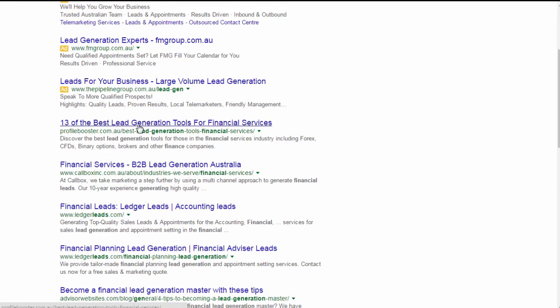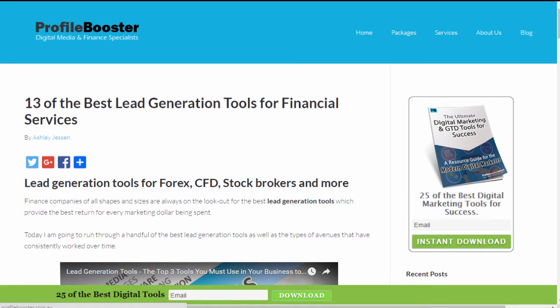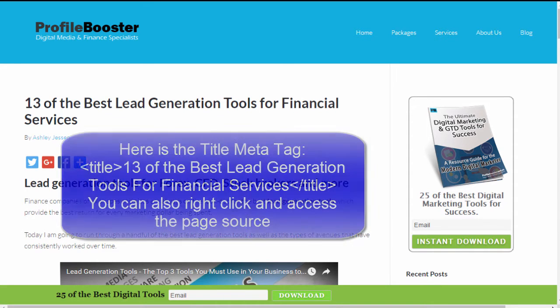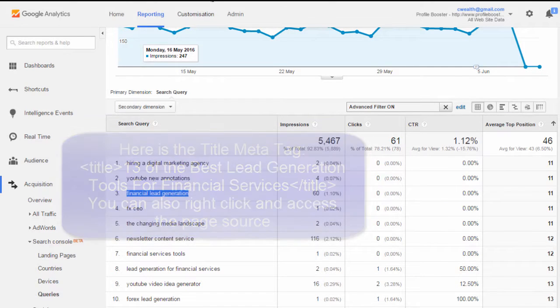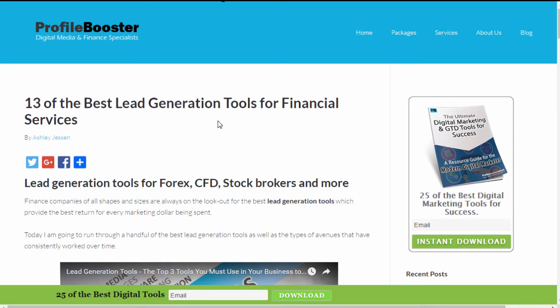hang on, let's left click on this one here. We want to see if we've got it in things like the title, the description, and making sure that we've got it prominent within the page itself. So if we left click on that one there, we can see that the title, well, you can't actually see it, but it's 13 of the best lead generation tools for financial services. Financial lead generation. So I don't have that in the title, but that could be one that I could change.